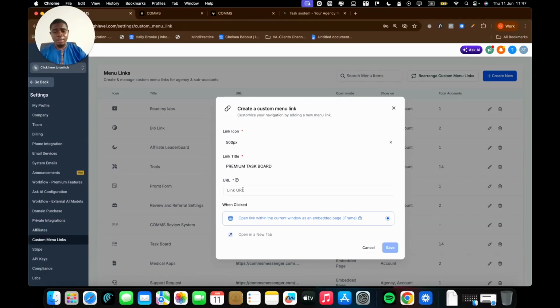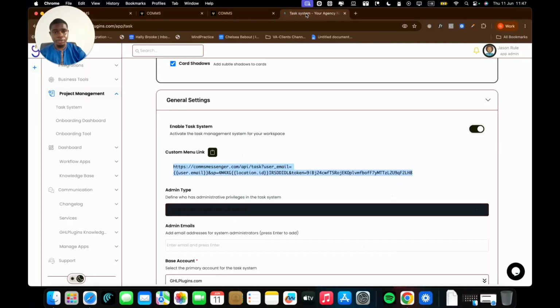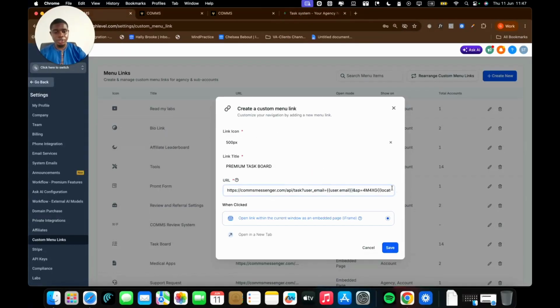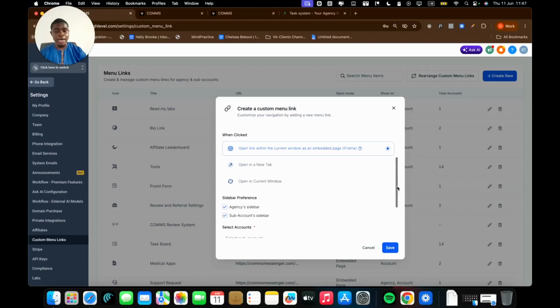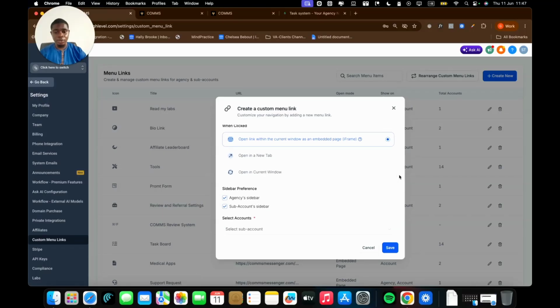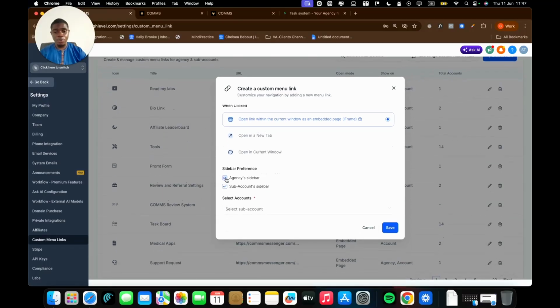So after I give it a name, I'm just going to paste in that link that we just copied right now, this custom menu link. So you can see from here. So come back here and then just make sure that's pasted well there. And after that, I'm just going to select a couple of things. So since I want this to actually be just on the sub account sidebar, I'm just going to untick this right here. And then I'm going to select the sub account I want that to actually be inside. Okay. So I'm just going to select this.